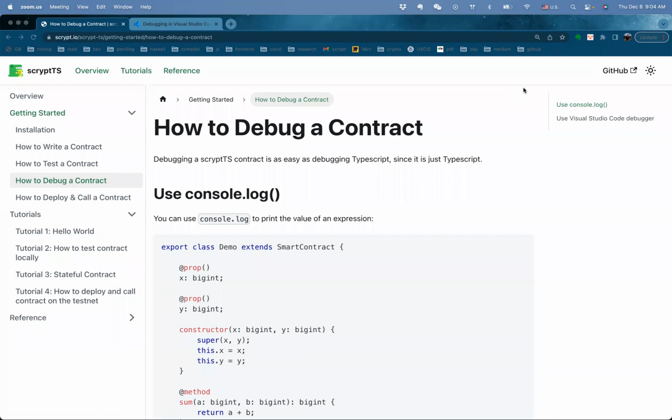Today is a little different in format from previous sessions, because we are going to teach you how to debug a smart contract written in scrypt-TS. It's going to be a pretty much hands-on demo, so there are no slides to go over. I want to make it interactive again, so if you have any questions, feel free to interrupt me at any time.